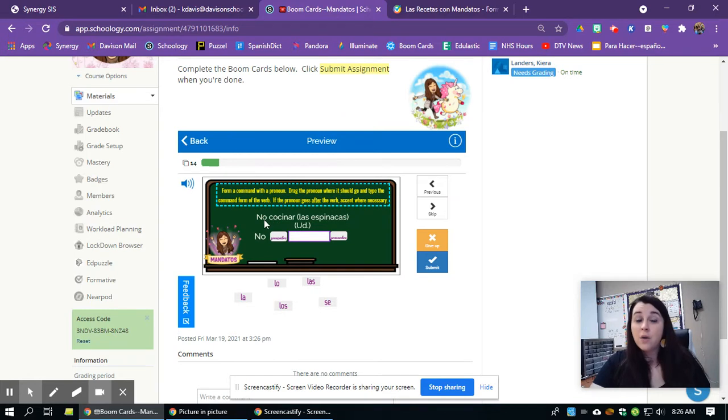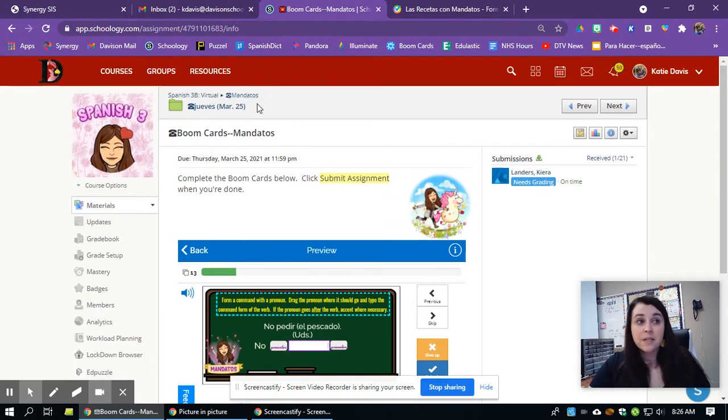If I have a no here, then I'm going to put my DOP first. So las espinacas would be las again, but now it goes first. So nothing now goes in this last box. And then I'm going to give the usted command form of cocinar, which is cocine. Submit, and it'll take you to the next question. So once it tells you you're all done and you've completed that, you'll click submit assignment here.